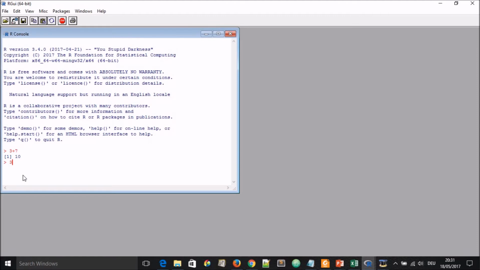If we were to type 3 plus and hit enter without finishing, R will produce a plus sign on the next line. This is like saying the code is not yet complete and it's waiting for us to input one other thing for it to be complete. So we may now add 8 to finish the operation and hit enter, and we'll still have our answer.